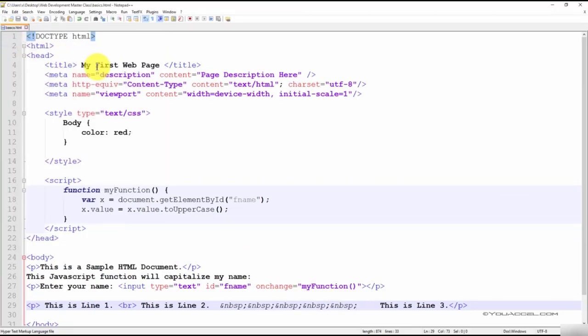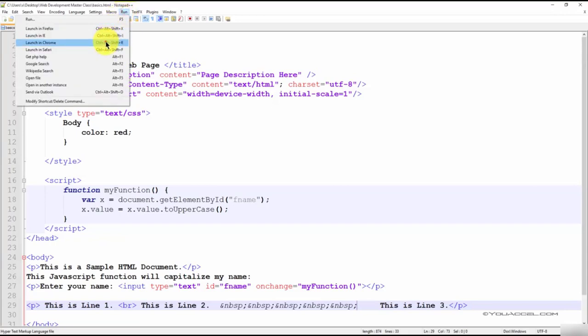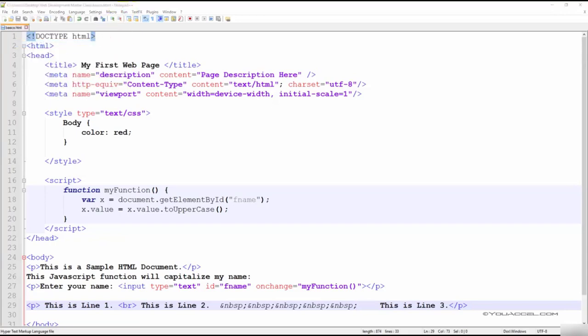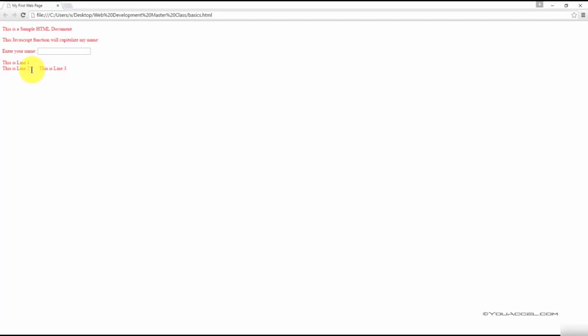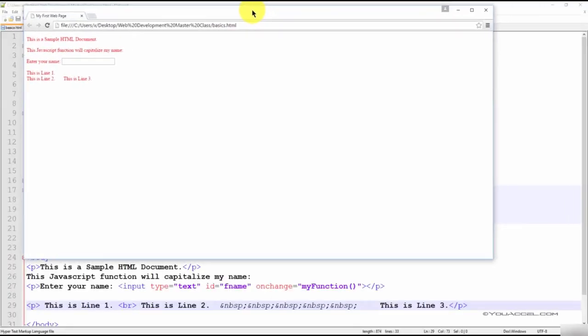Now save your document and once again preview it. And now we can see that we have 5 spaces between line 2 and line 3. So that is how you enter single spaces in your HTML document.